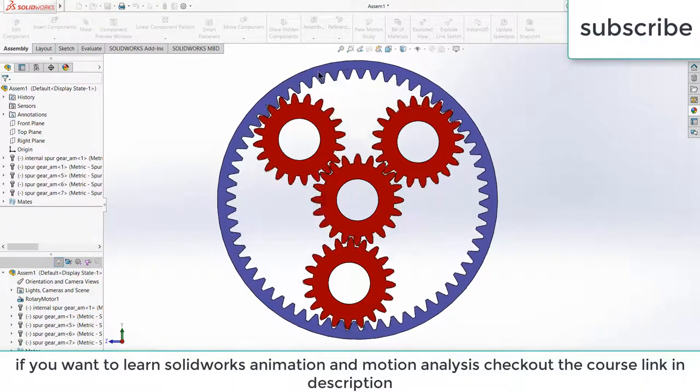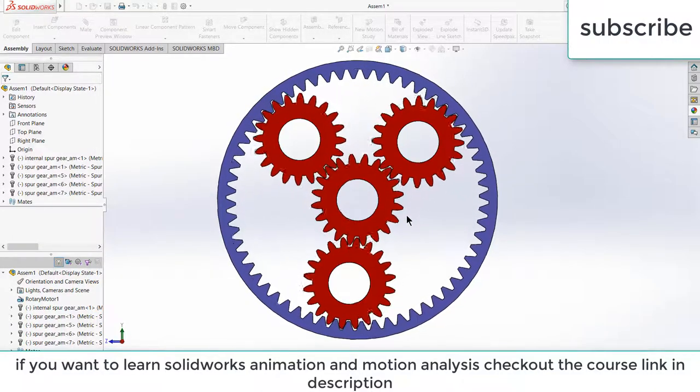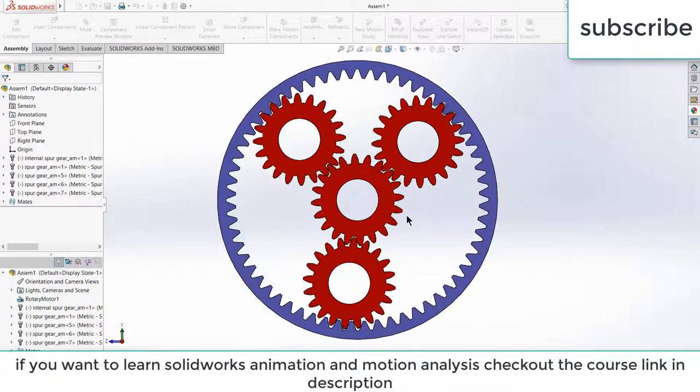Namaste guys, in this quick tutorial I am going to show you how to make a planetary mechanism in Solidworks.